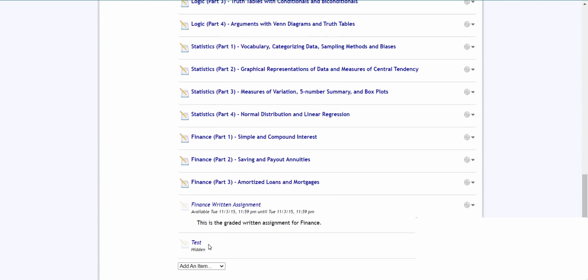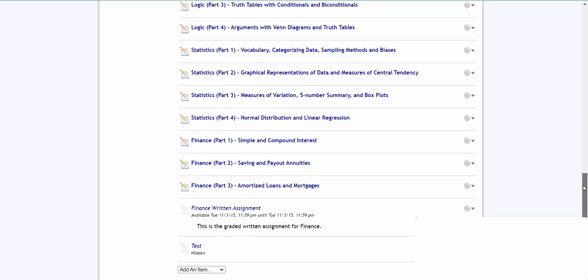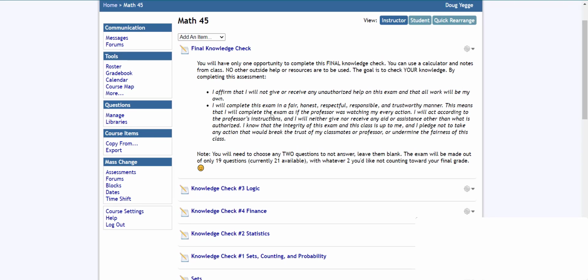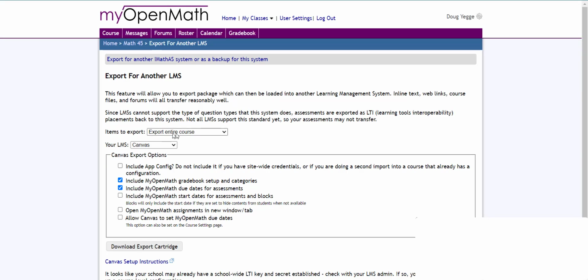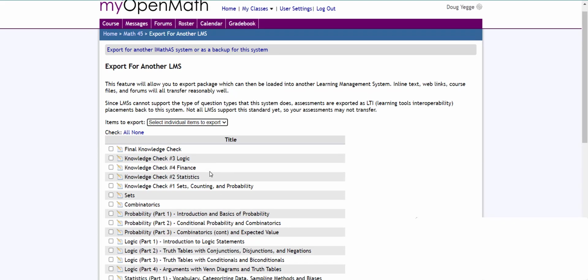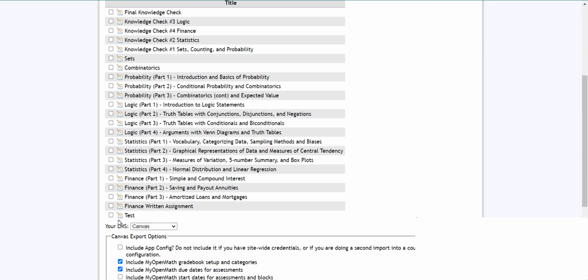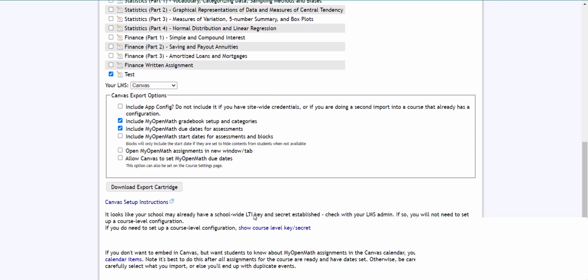Unfortunately, it is not automatically exported to Canvas, so you have to do that on your own. The way you do so is scroll to the top here and go over to Export. You're going to export only the select individual items, and you're now going to find the assessment that you created. We're now going to come down and download an export cartridge. That has now created a file that you can import into Canvas.